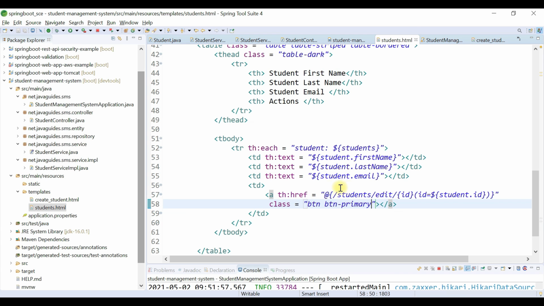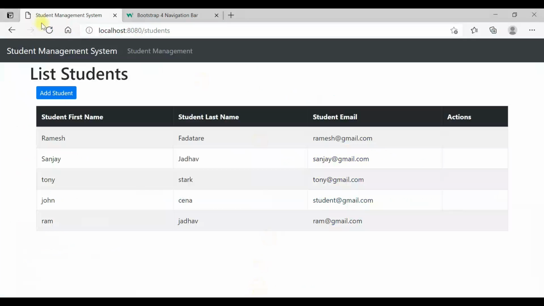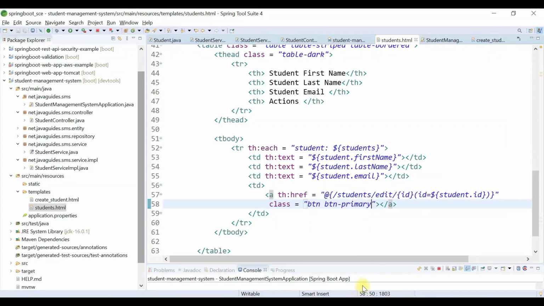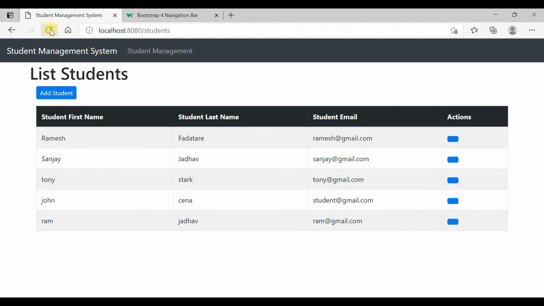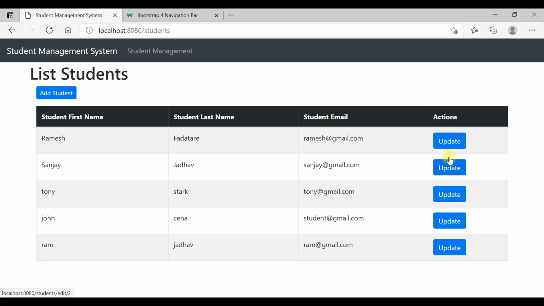Okay, so save the file and let's head over to the browser and refresh, and let me add a button name here, that is update, and save the file, and let's go back to the browser again and refresh, and there we go, we have successfully added the update button. Now once we click on the update button, we should open the update student page, right? For that, we're gonna add a handler method to handle this request.